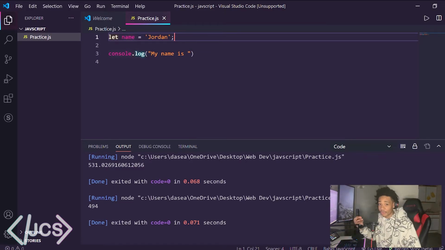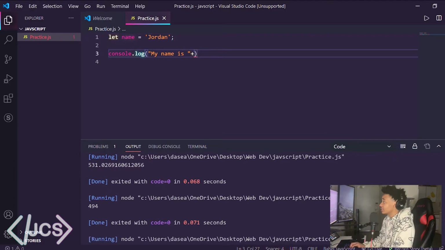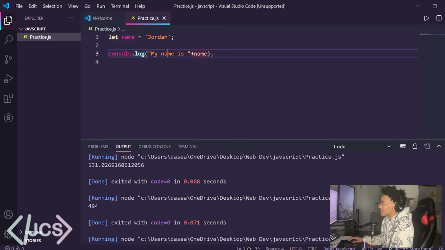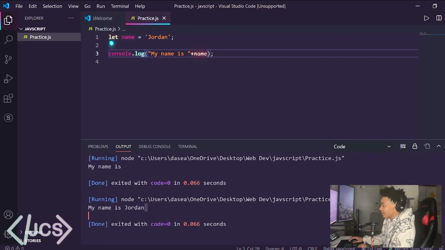I forgot to say this. Whenever you're declaring a string, you have to put the string in quotations. A number doesn't have to go in quotations. A Boolean doesn't have to go in quotations. Now, after "my name is", all you have to do is plus, and then, like I said, variable name. This is just crossed out because I have name here. I don't know why it's doing that, but whatever. And as you can see right here, I have my name is Jordan.